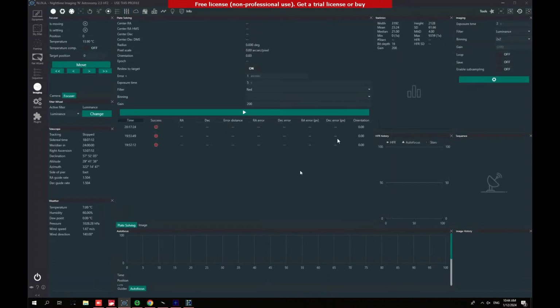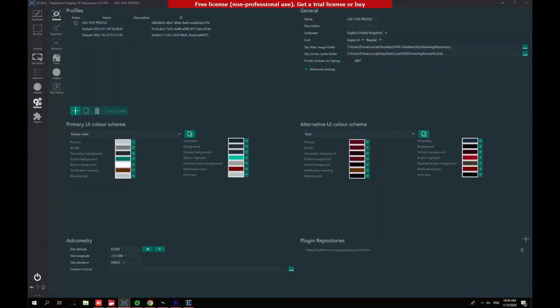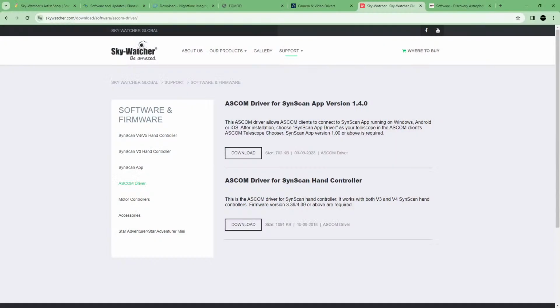So here's where it starts to kind of bug me, especially because there's some turnkey stuff out there that makes this easier. Over here, you are going to need a couple different things. You need the Atlas image, the Sky Atlas image folder, and you need the Sky Survey cache folder. These need to be downloaded, and I believe those are on Nina's website.